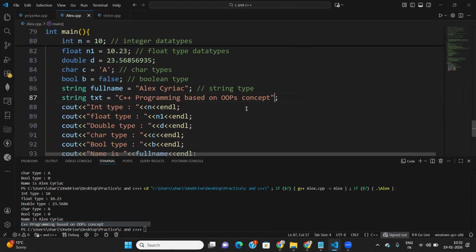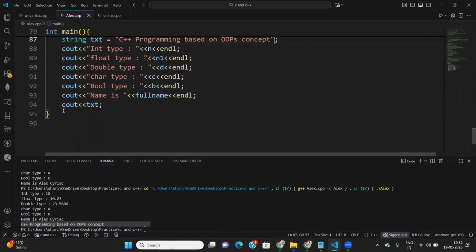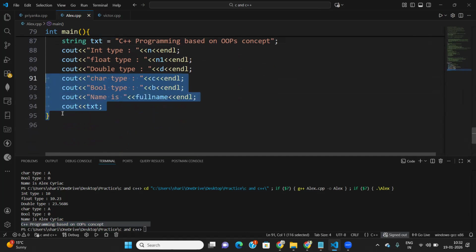Any doubts regarding this one? No. That's good. Okay, then come to the next one. I just clarified the string types.